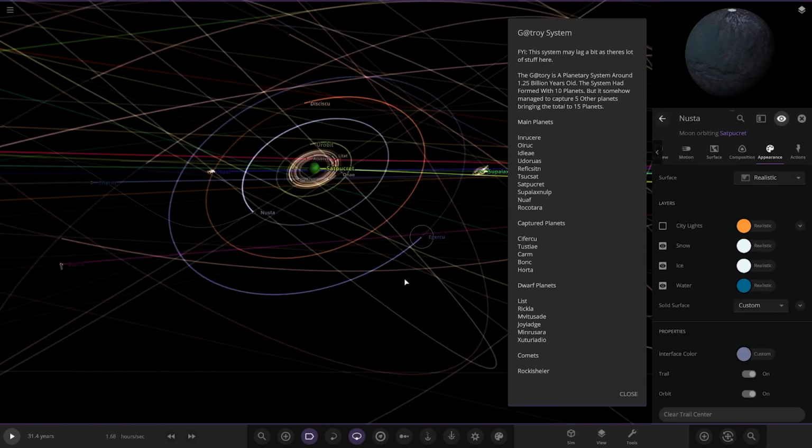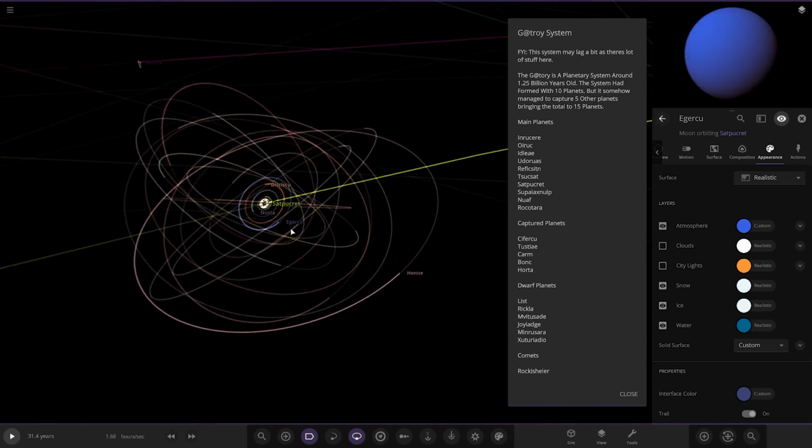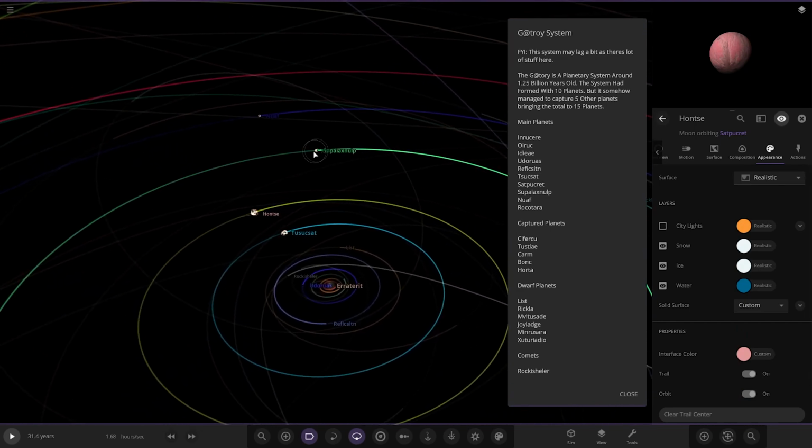Alright. We've got a nice Titan-like one there, the thick atmosphere. Says all of those. Alright. Next up we got this green one.